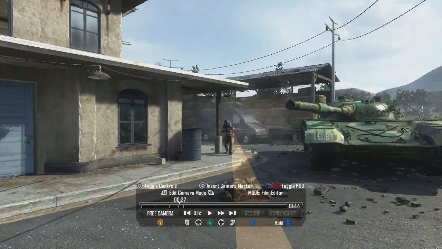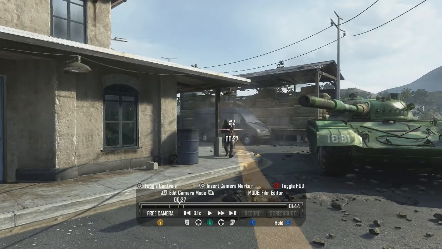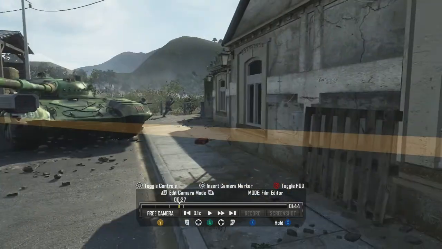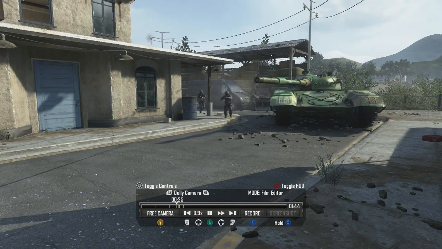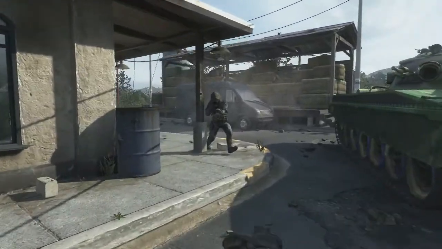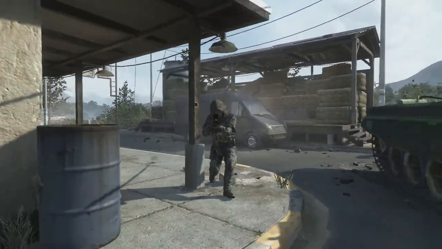I zoomed in just a little bit because of the scope. Or you can always compensate for the scope later anyway, but it doesn't matter. So I want to go record that cinematic. Turn everything down to 0.1 speed. Get rid of that. Yeah. Figure that out later.